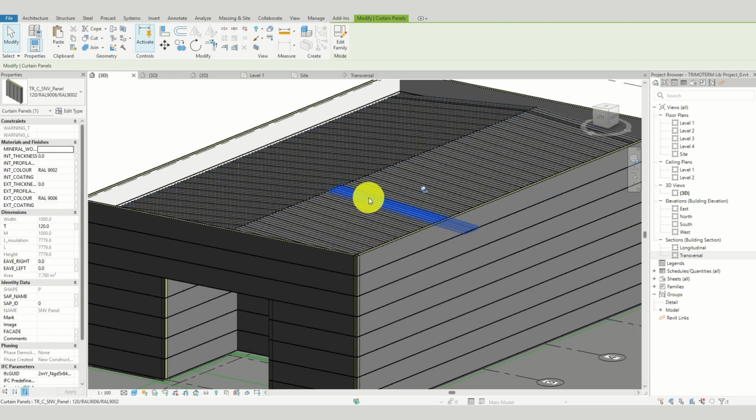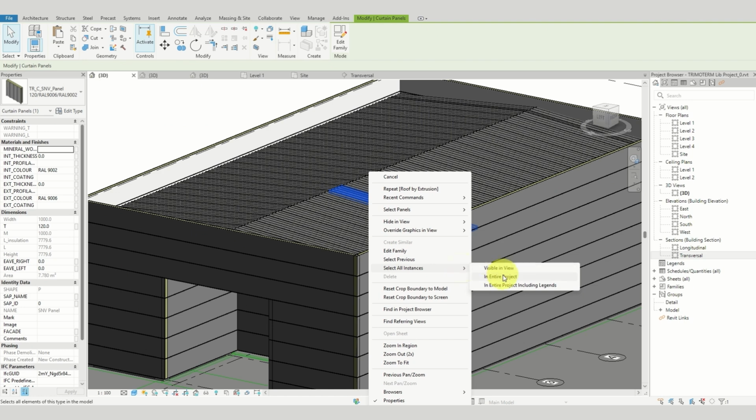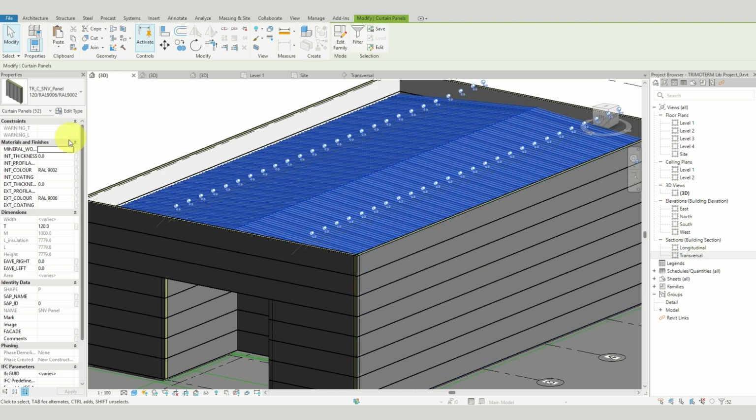To adjust the panel thickness, select all the roof panels and in the Properties window under T, Thickness, type in the value.